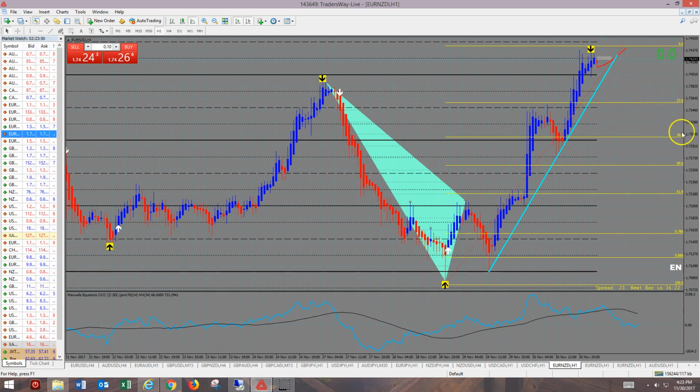I know it's very common to use the 38.2 as TP1. Some people use the 50 as TP2, and some people use the 61.8 as TP2. Or you can go TP1, TP2, TP3. It just depends on how aggressive you are as a trader. So that's another way that I decide where I want to take profits.